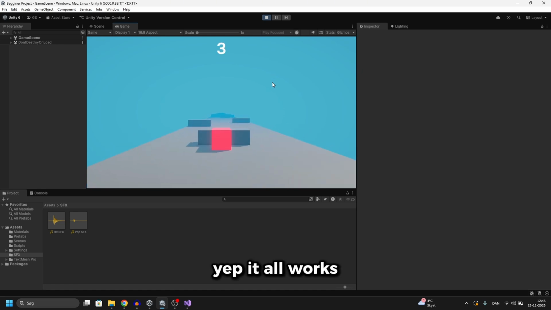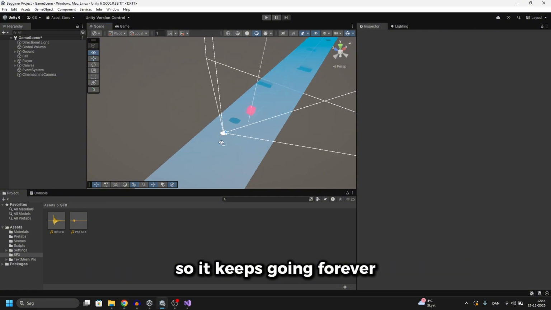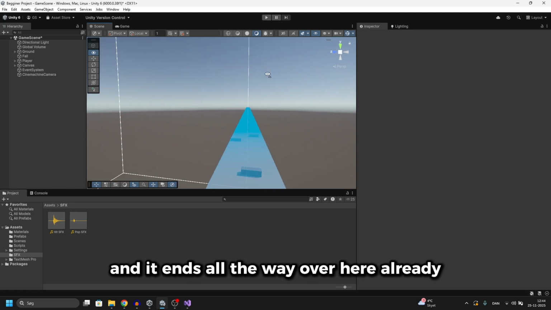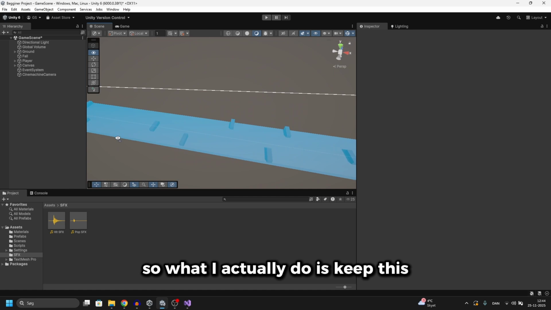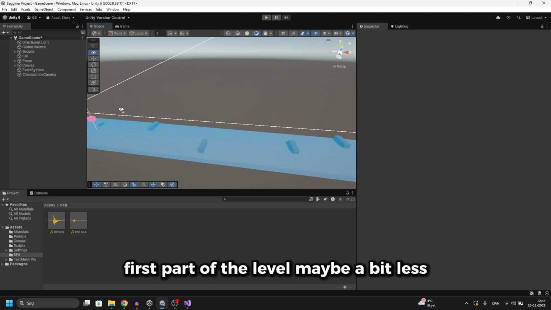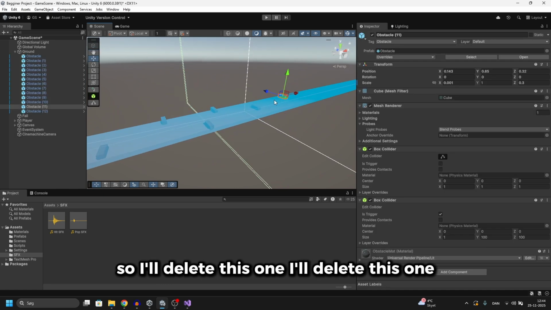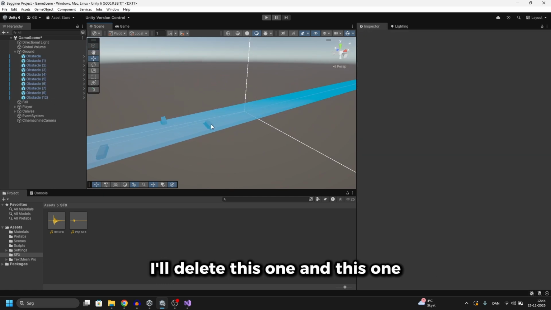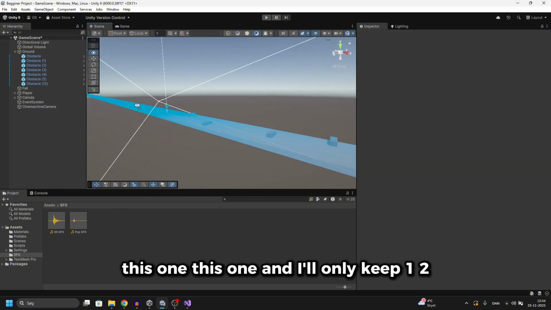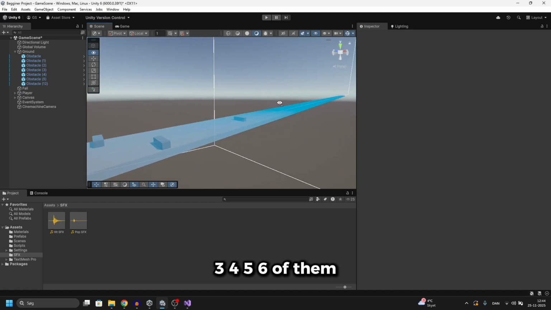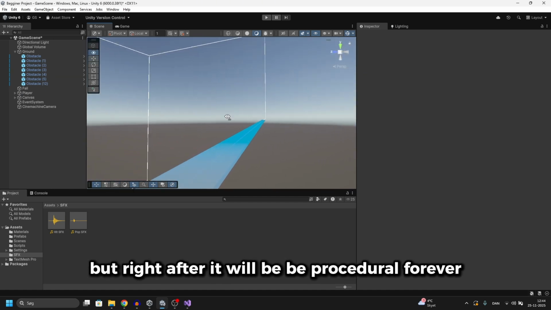Yep, it all works. Now let's work on making this level procedural so it keeps going forever, because right now we've just created this and it ends all the way over here already, so that's not good. So let's fix that. So what I'll actually do is keep this first part of the level, maybe a bit less, so let's delete these last ones. So I'll delete this one, this one, this one, and this one, this one, this one. And I'll only keep 1, 2, 3, 4, 5, 6 of them. So this first part will not be procedural, but right after it will be procedural forever.